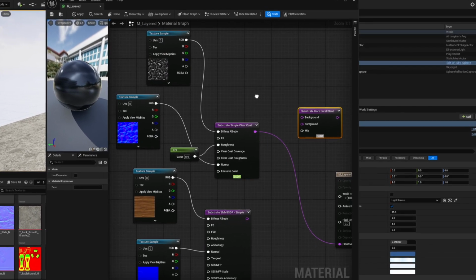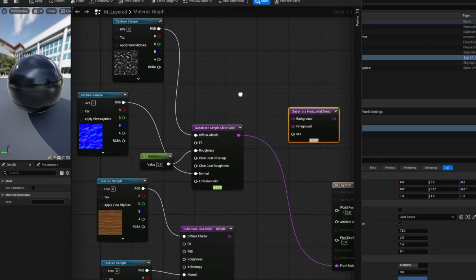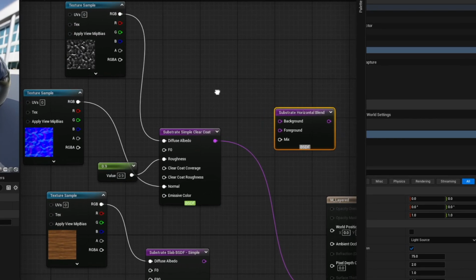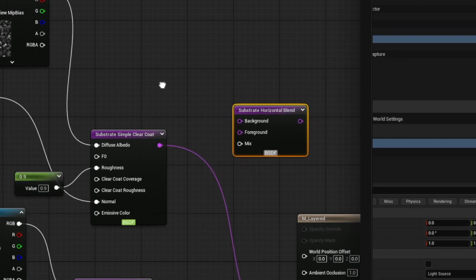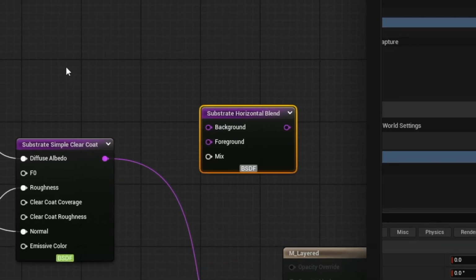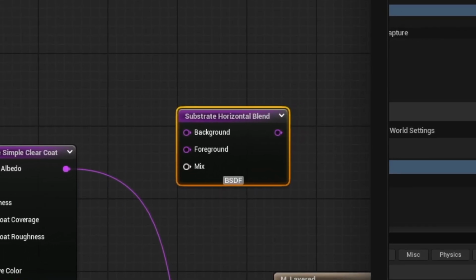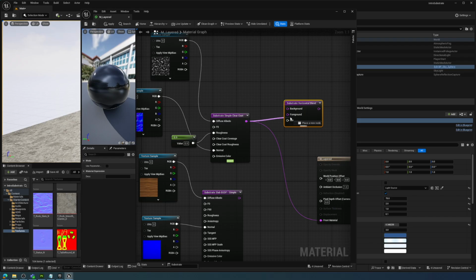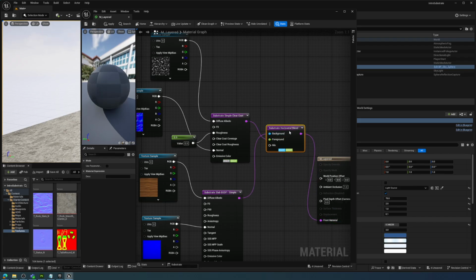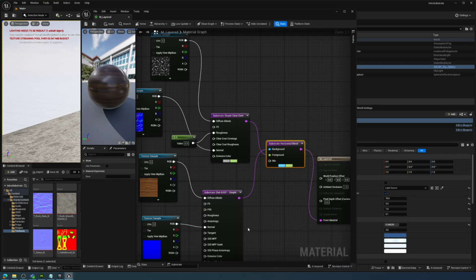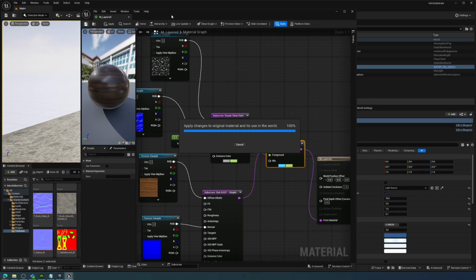The first way is to use the node called Substrate Horizontal Blend. Think about this node as something you would do in digital compositing, when you have the background, foreground, and you have clever algorithms to blend them together. That is what Substrate Horizontal Blend does. It takes two materials, background, foreground, and asks for a mixing factor. The Substrate Slab node with the wood textures will be the background, Substrate Single Clear Coats with water textures will be the foreground, and we can immediately see that we just defined multilayer material.